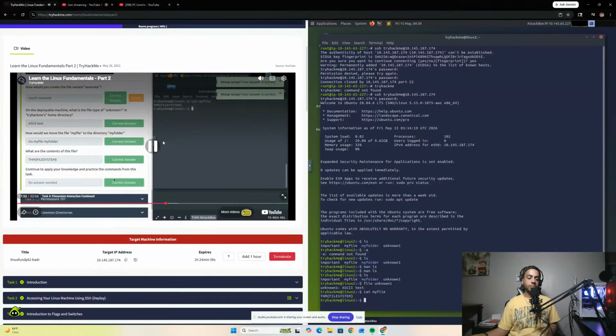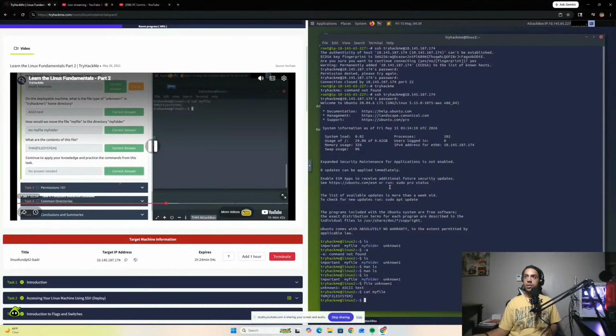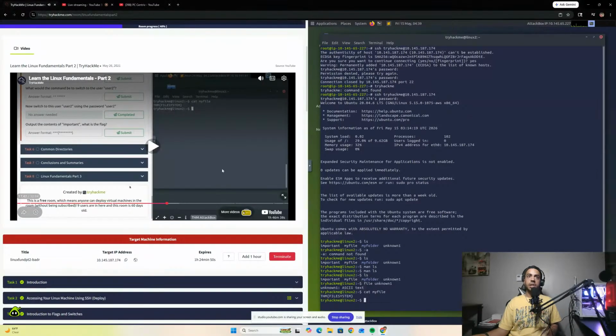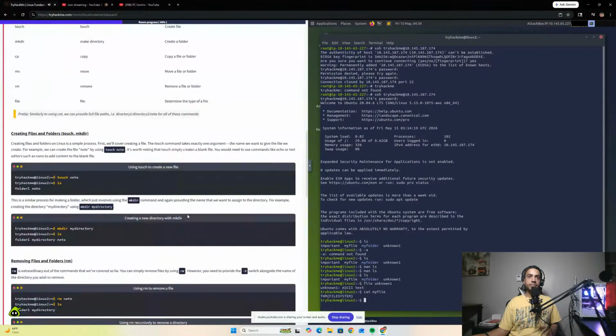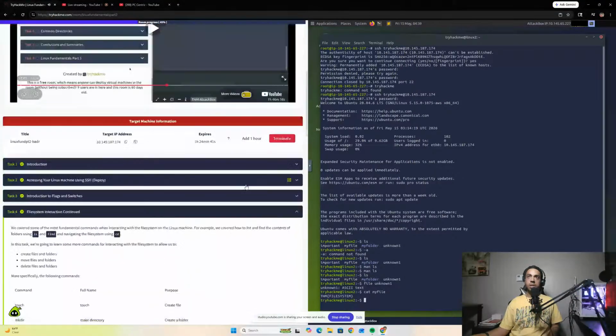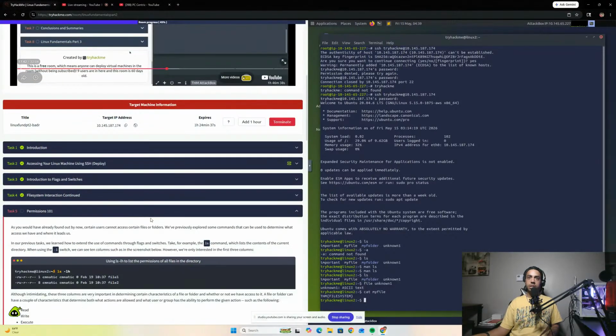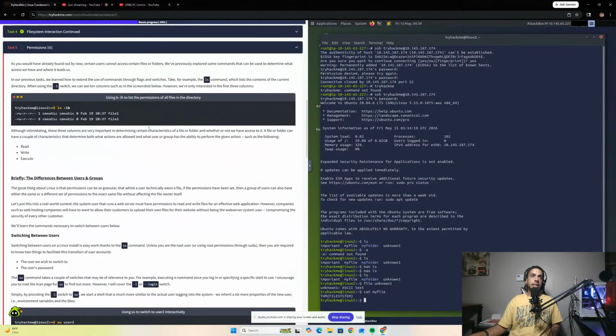Apply your knowledge and practice the commands from this task. I do recommend playing around just a little bit so that you can become a little bit more familiar with these commands. Once you're ready, go ahead and move on to task 5, permissions 101. All right, let's go to task 5. Cool. All right, now we're on task 5, permissions 101. We're moving and grooving here, baby.